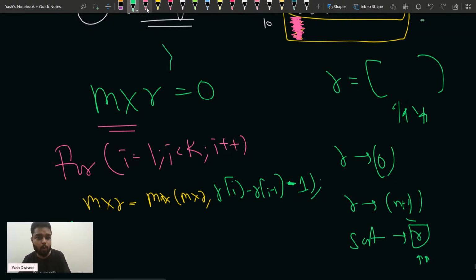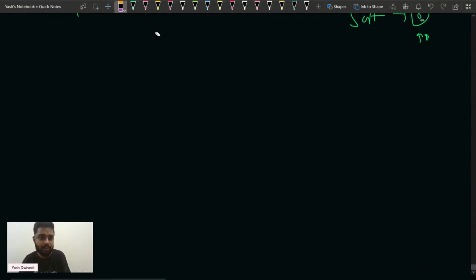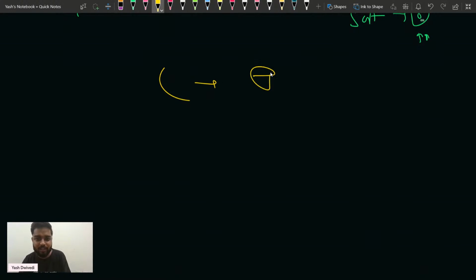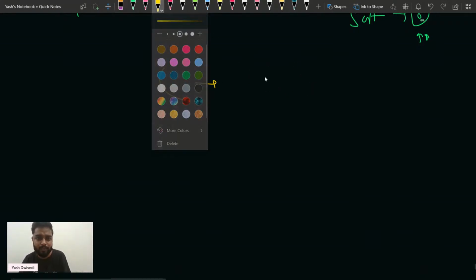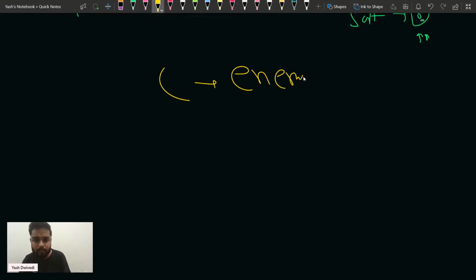And similarly, how will I get the maximum column? For that, I'll similarly store all the columns, which is indicated by enemy of i, 1.